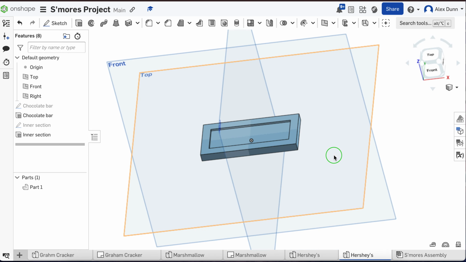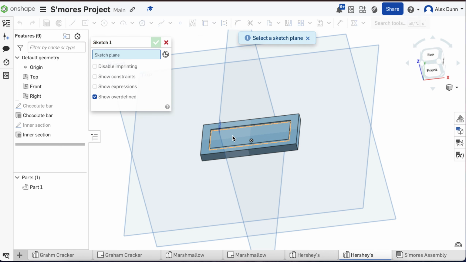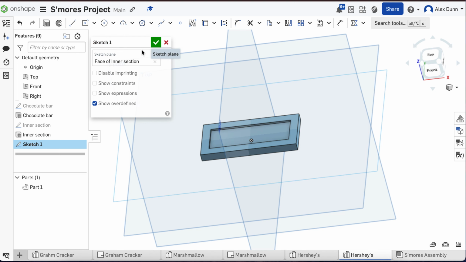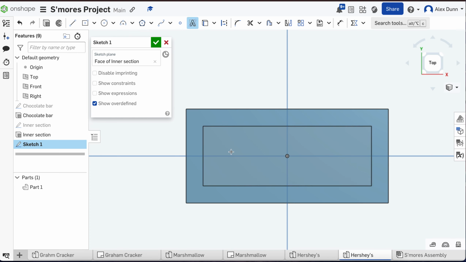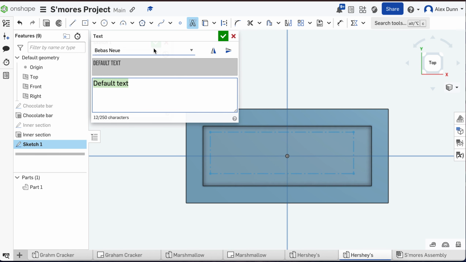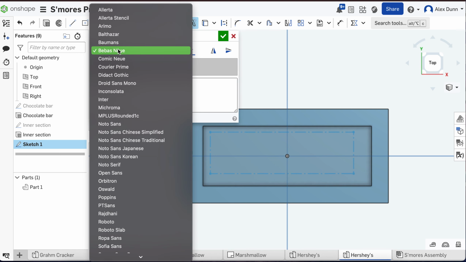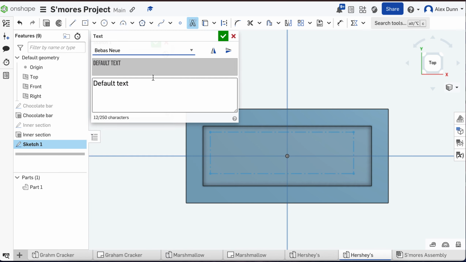Okay, so the next thing we need to do on the classic iconic Hershey's chocolate bar is write the Hershey's logo. So I'm going to make a new sketch, and I'm going to make that on the face of the intersection. Should say face of intersection if you're naming it like I did. Okay, now I'm going to choose the text tool. We haven't used the text tool yet, so what you do is you click and drag to create a text box, and make sure that you chose this particular font because it looks as closely realistic to the Hershey's font as we can get. So I'm going to write Hershey's in all caps and hit the green check.